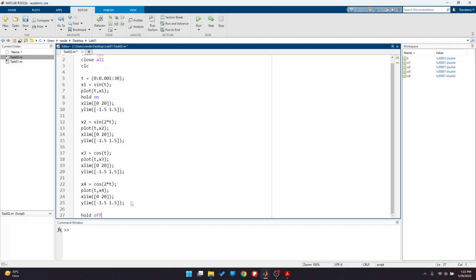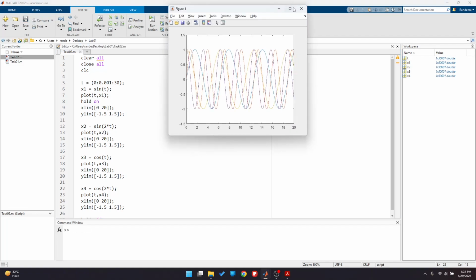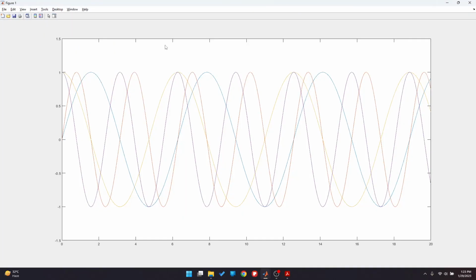Then I'm telling MATLAB, okay, I plotted the first equation, I told it to hold, and while it was holding, I plotted the other three equations as well, and then I'm saying, okay, don't hold anymore, and that is done by the command hold off. And when I run this, I simply get one figure, but inside this figure, I have four separate equations in multicolored lines.